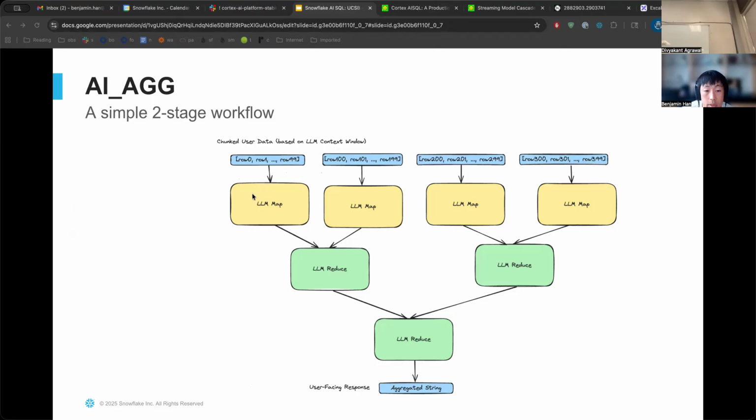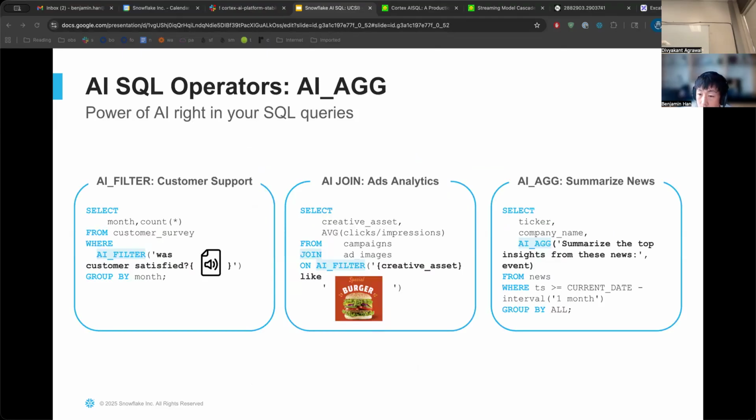But the very first step here is that we'll take this chunk of data, which should contain a large number of rows, although if the rows are enormous, it could be a single row, and perform some map operation that takes this generic user instruction. In this case, it's summarize the top insights from these news events.